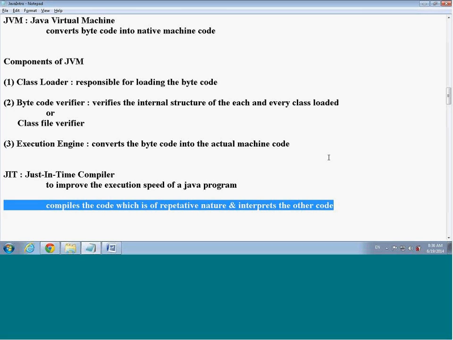So the compiler works on the code which is of repetitive nature. Means, for example, we have some for loop which runs 10 times, and if we have 5 statements, so 10 times 5 is 50 lines of code. With the interpreter, 50 conversions and executions will take place. In this compiler, whatever we have is converted once and executed 10 times. So instead of converting every time, convert once and execute many times. That will improve the execution speed of the program.